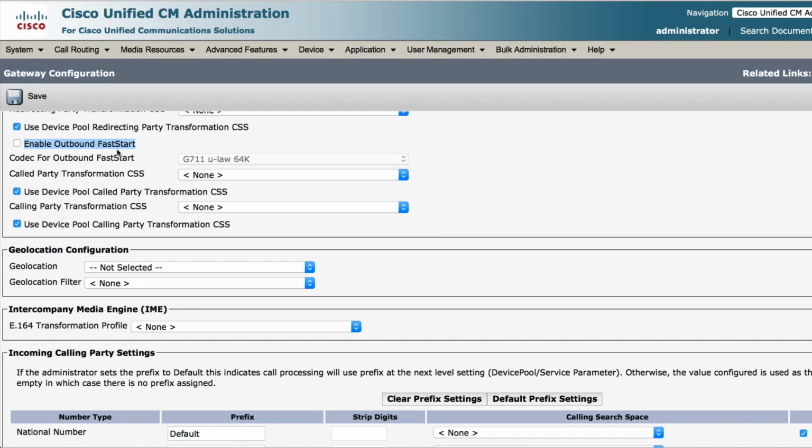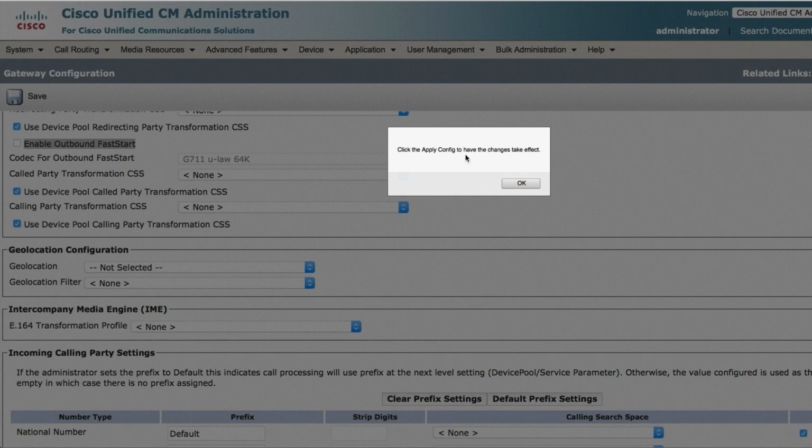We can do regular slow start or we can do fast start for an incoming call. But if we say enable outbound fast start, we might have some calls that don't get set up because the far end does not support fast start. That's my personal recommendation. Well, I think we're done here. Let's go ahead and say save.